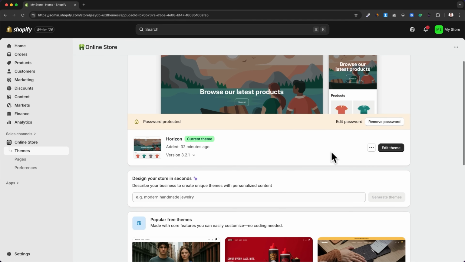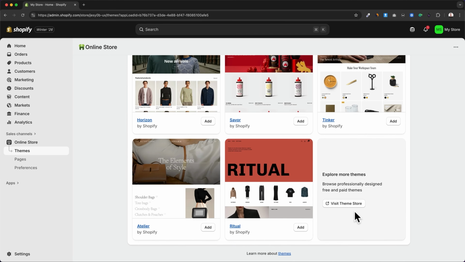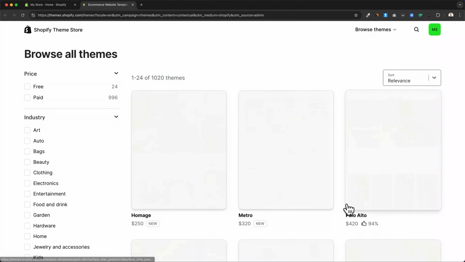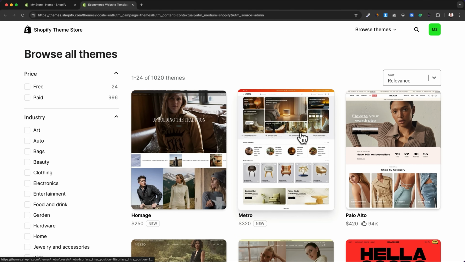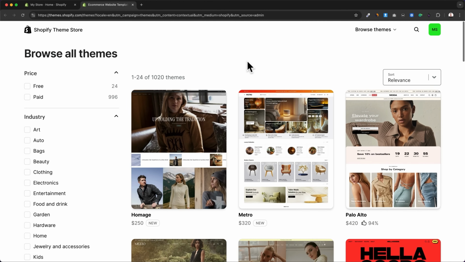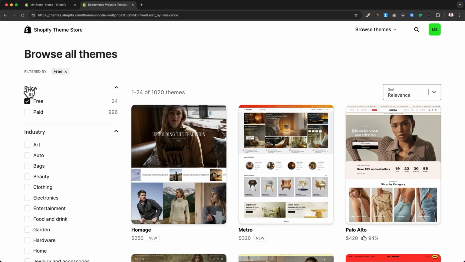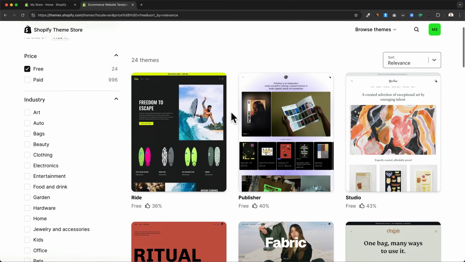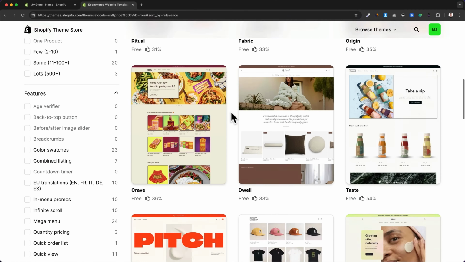And to find those, we're going to scroll all the way down and click on Visit Theme Store. This will open up a new tab with all of the available themes for Shopify. To just see the free themes, let's tick the free filter right here, and then it displays just all of the free themes that you can choose from.